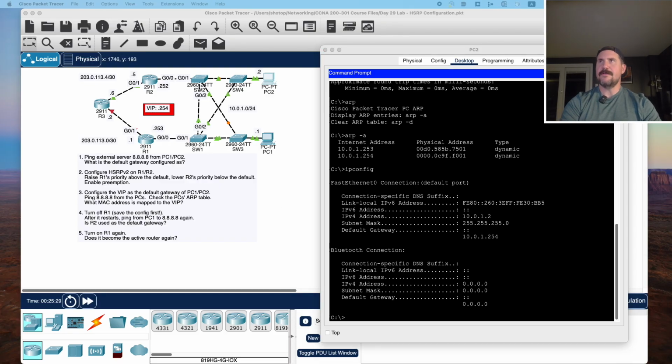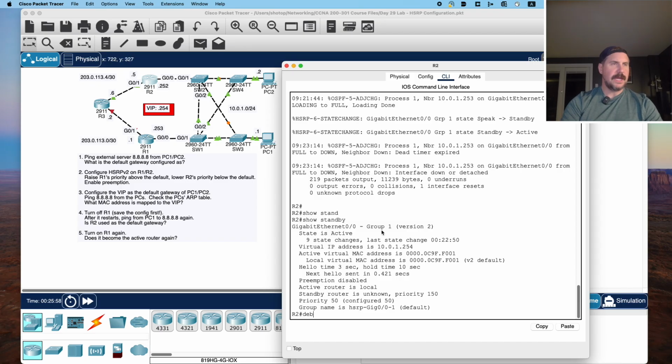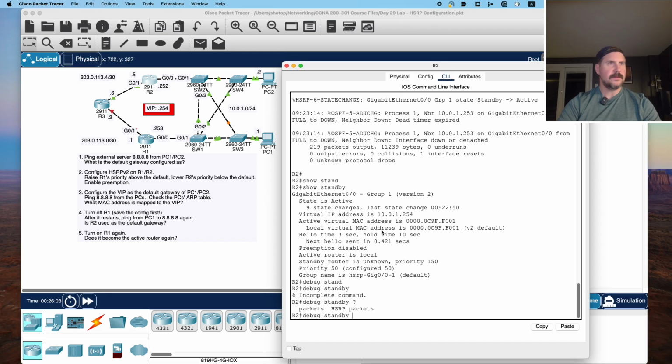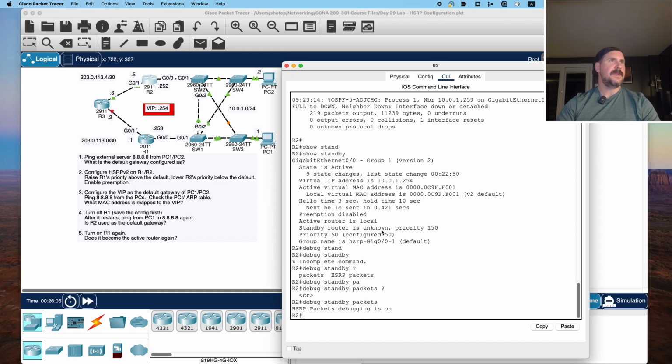How to verify HSRP secondary router. And let's do, on this one, debug standby. Debug standby packets. Okay, HSRP debugging is on.